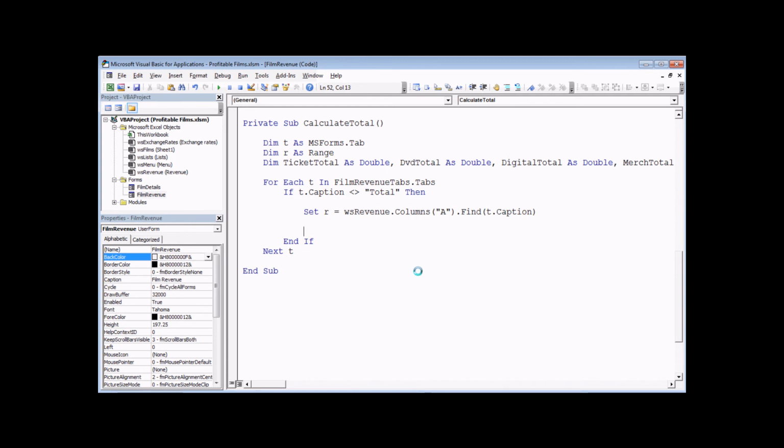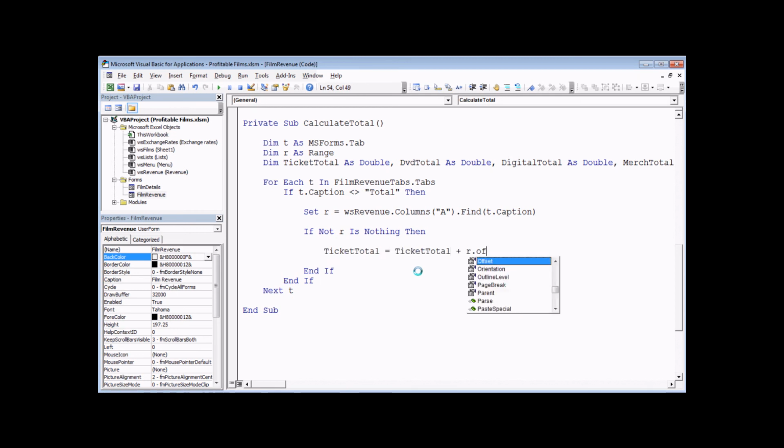So assuming that we found a cell, now we should have found a cell because the tab names of our tab strip match up with the names as they're entered into the worksheet, but just in case we should have an If statement here that says If Not r Is Nothing, Then. So we're only going to do this if we have successfully found a cell, and as long as that's the case, we're simply going to start accumulating the values in each of these variables. So it's going to be ticketTotal = ticketTotal + r.Offset(0, 1).Value.